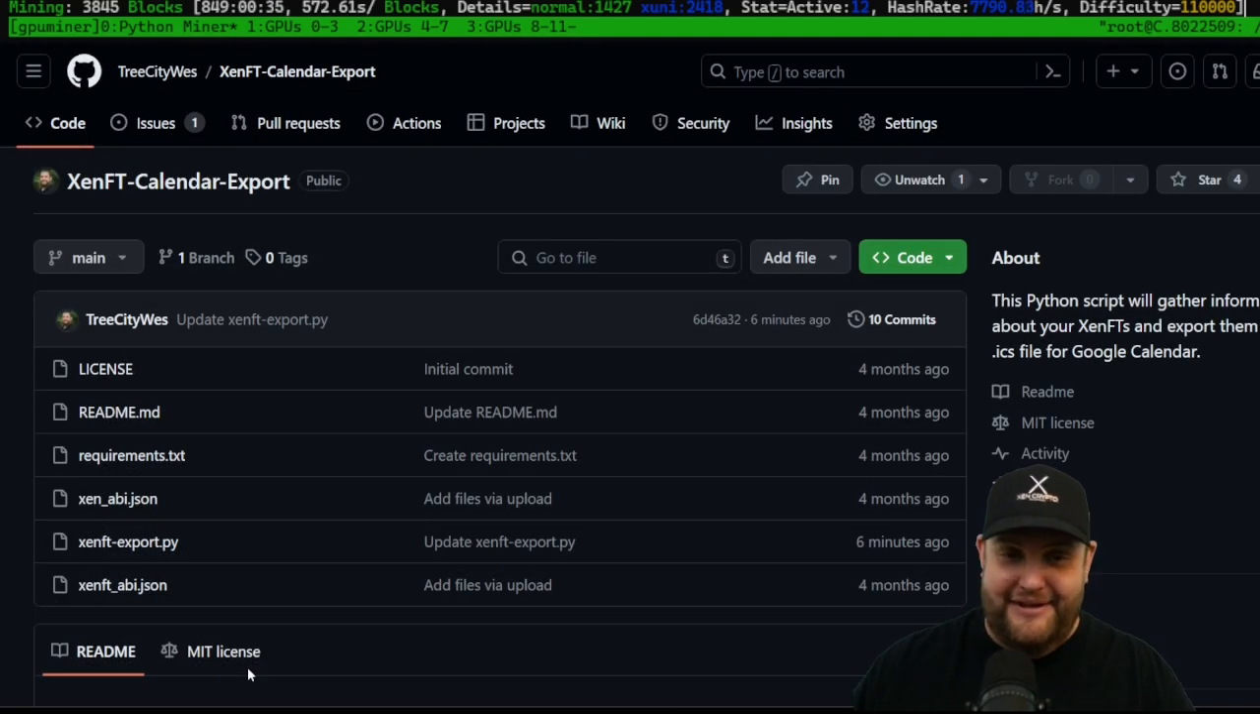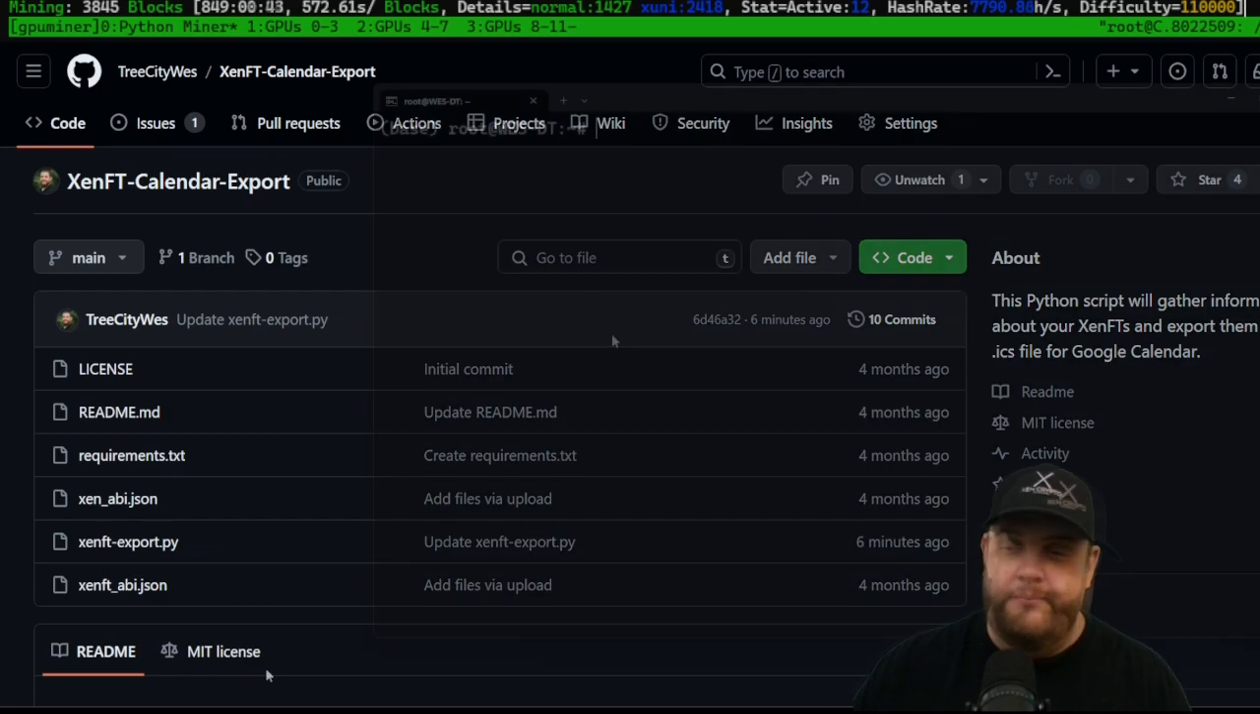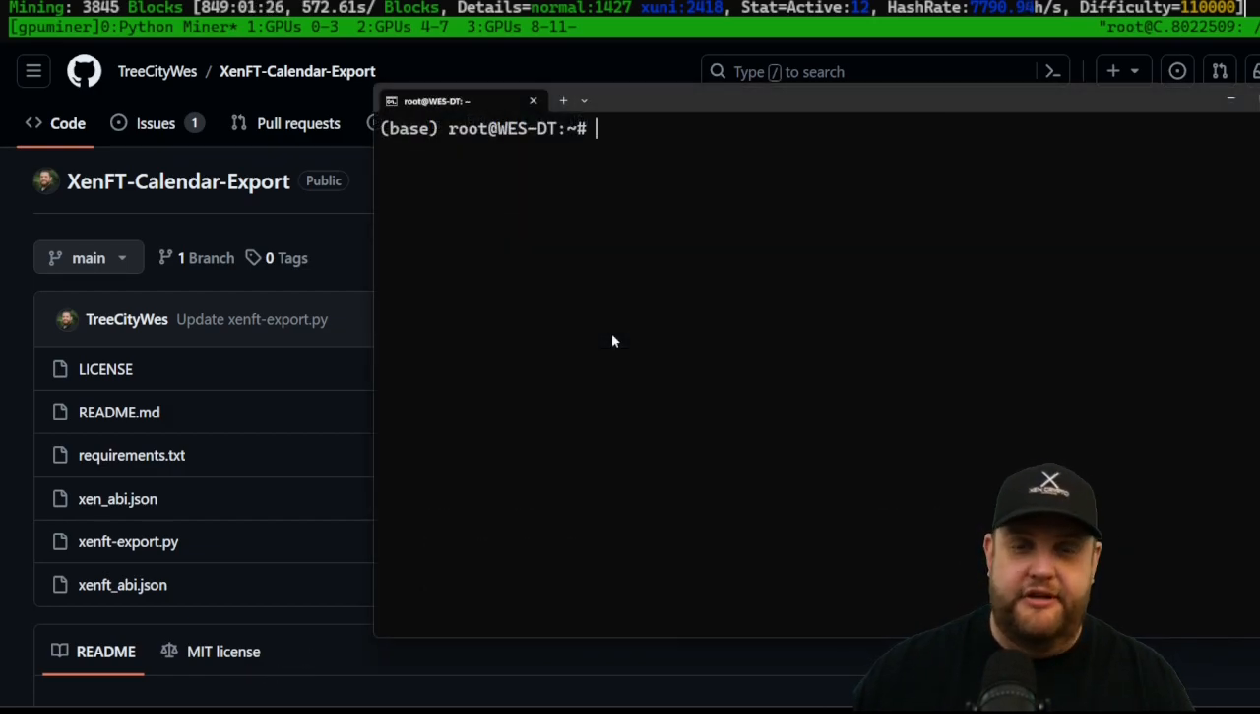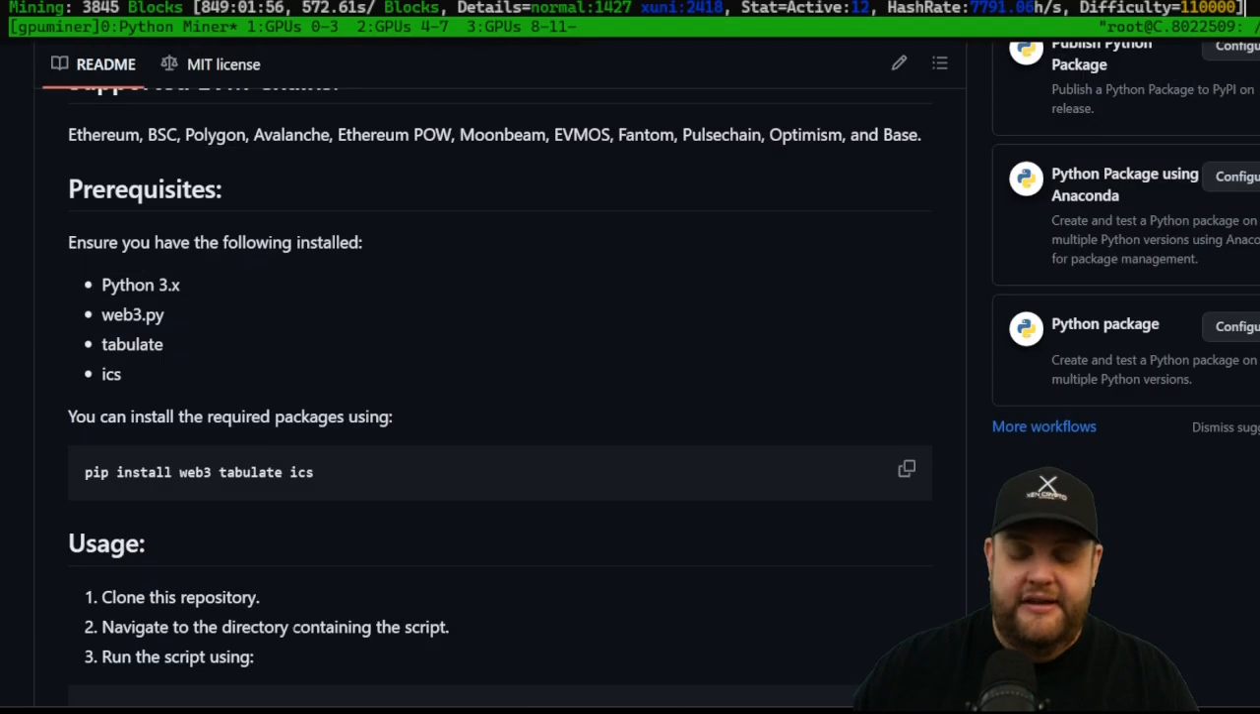And the nice thing about this script is you don't need to enter a private key or anything. You just pop in your public address and it'll go search the blockchain for the XenFTs that you own and when they're due. So to demonstrate the script, we're going to be using WSL, which is Ubuntu Linux, running on top of Windows. And this should be pretty easy if you're familiar with running the XenMiner. These are the same type of commands that you'll use.